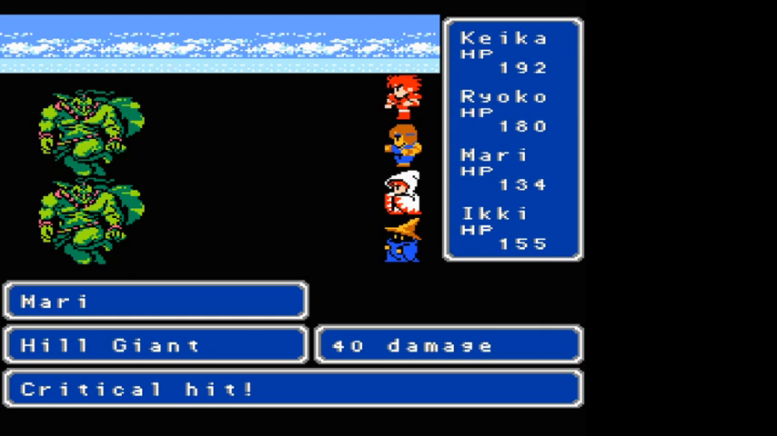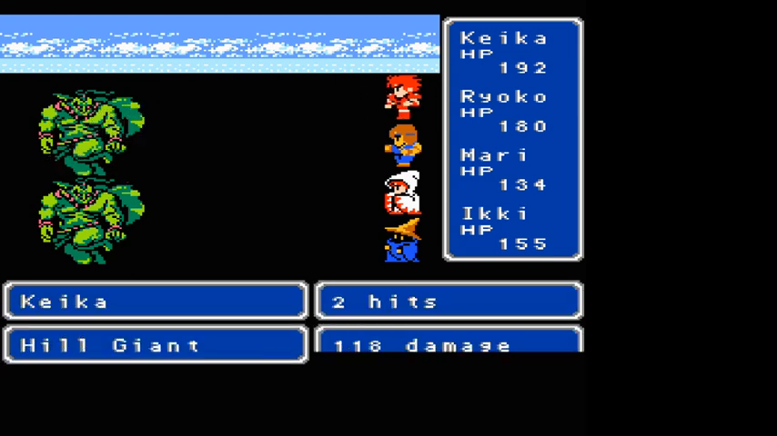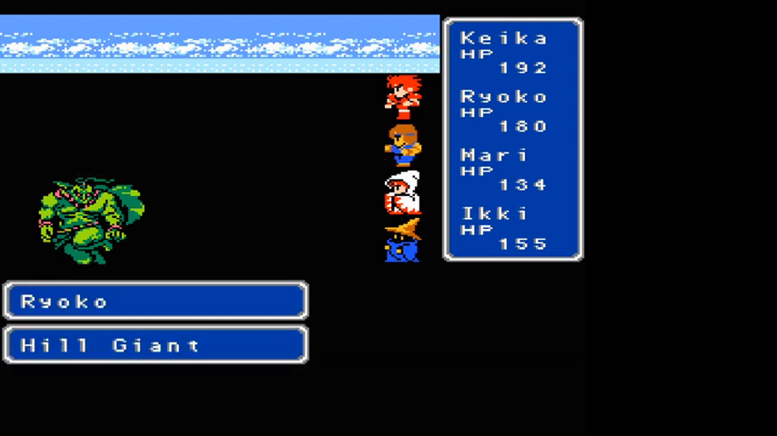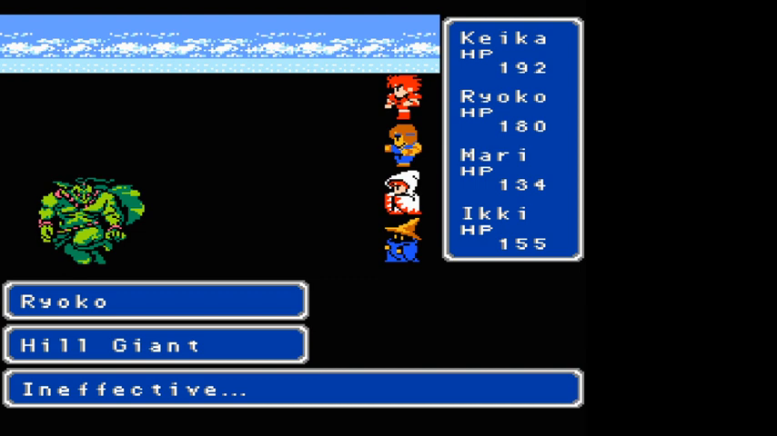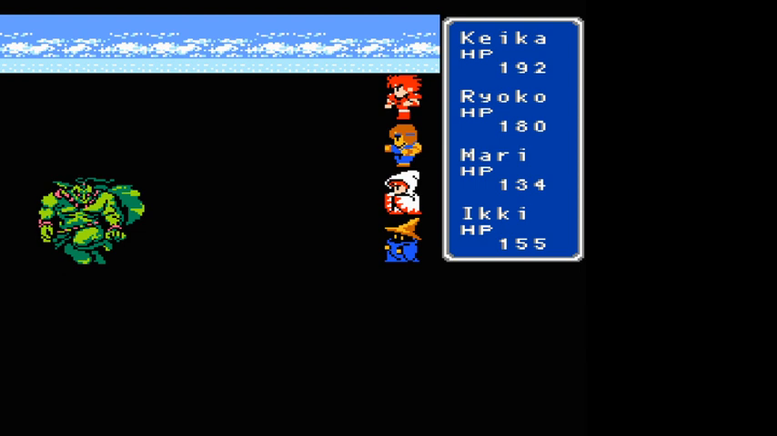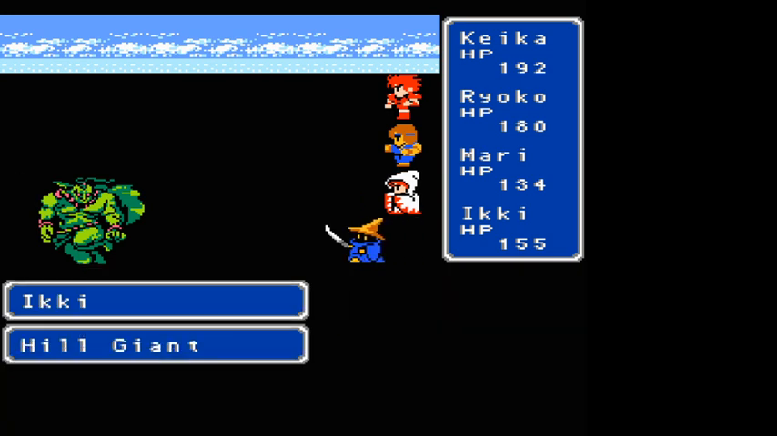Mari gets a crit on a Hill Giant and does 40 damage. That's awesome. Keika defeats that Hill Giant. And Joko is superfluous. The Hill Giant woke up, but it lost its turn. Whether that's worth an entire level 3 magic spell, you know, that's one for the debate room.